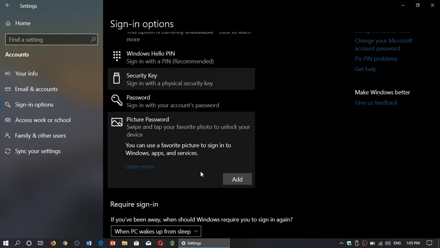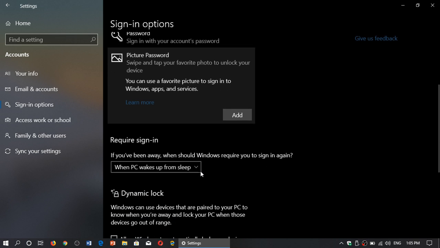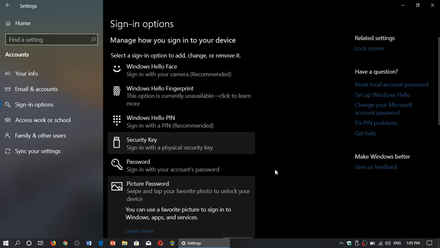Swipe and tap your favorite photo to unlock a device is also an option available. So these are new, especially the security key. Picture password, password and PIN were all there. Windows Hello Face was there.